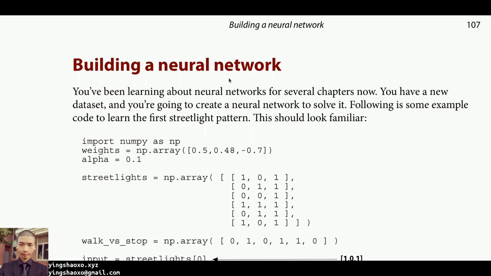Building a neural network. You'll be learning about neural networks for several chapters now. You have a new dataset, and you are going to create a neural network to solve it.